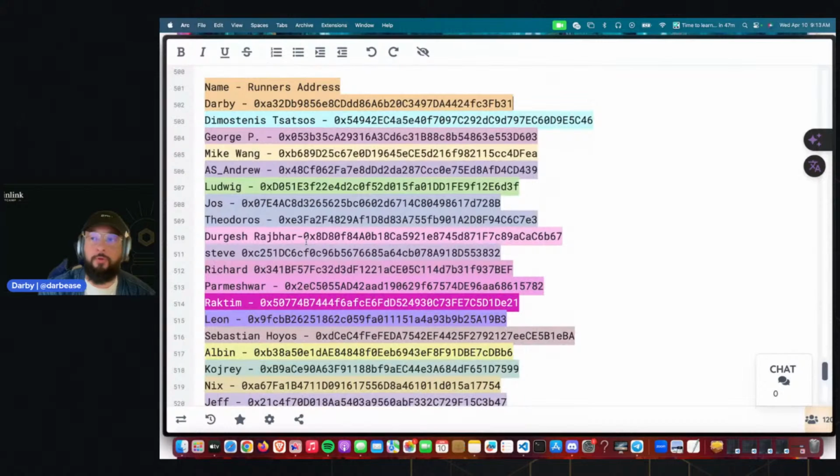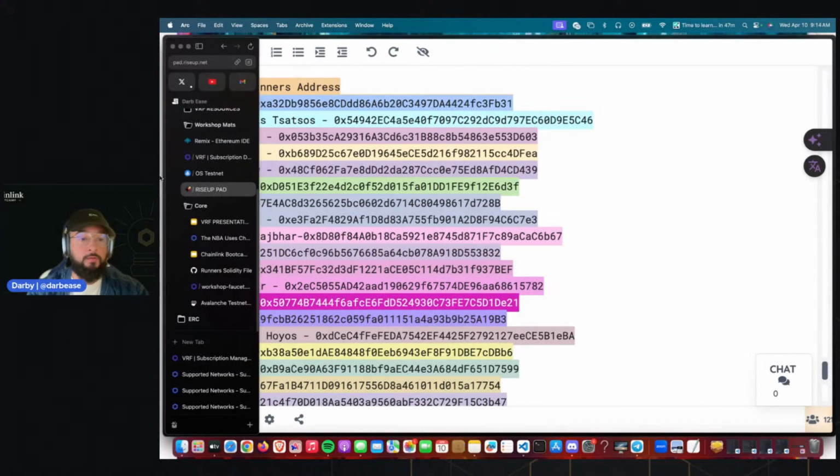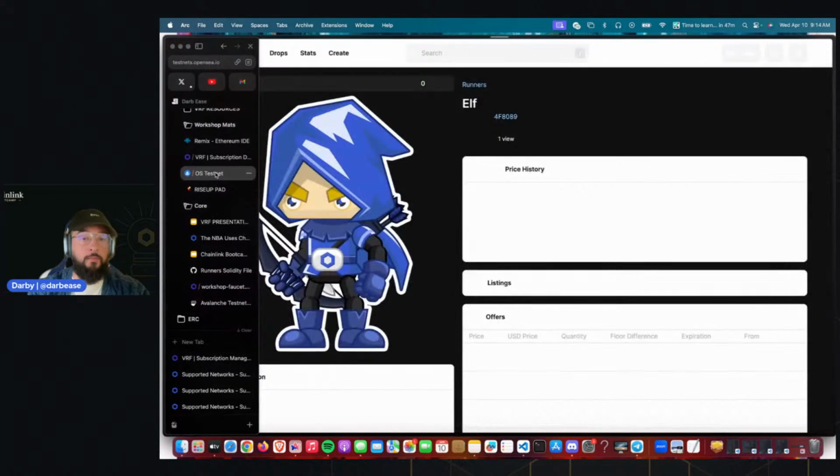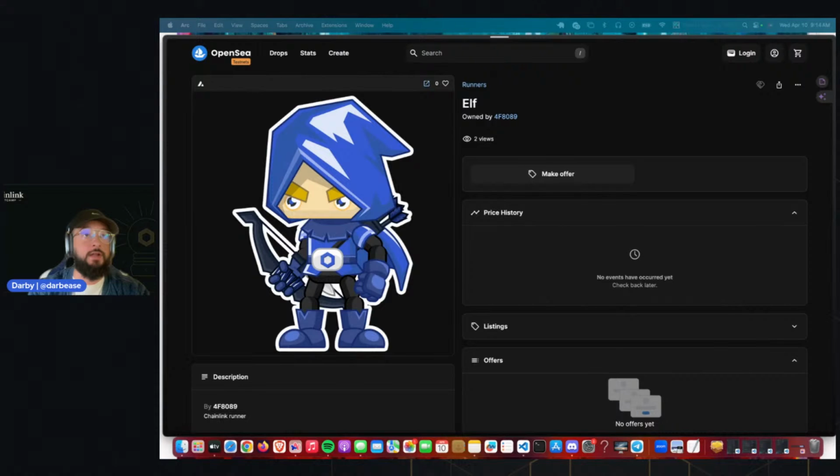So now we've deployed a contract that has access to VRF. We're going to take this contract address and we're going to open up the OpenSea testnet. So I'm going to copy and paste this to you guys.